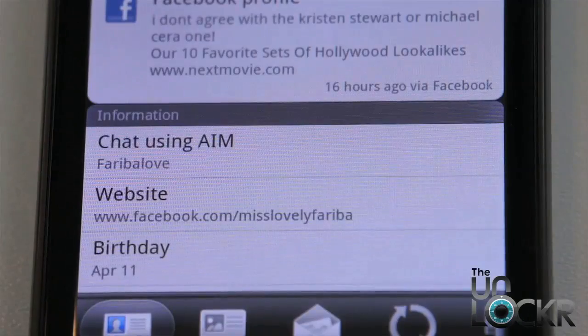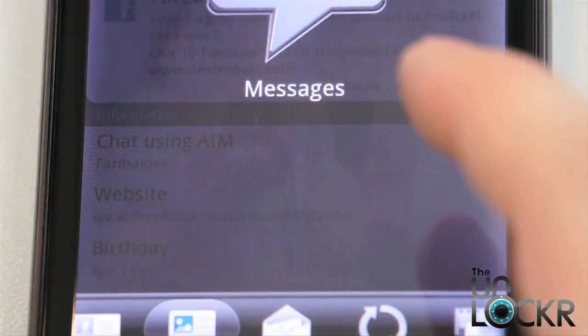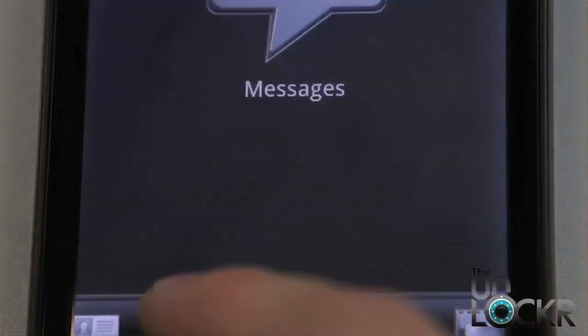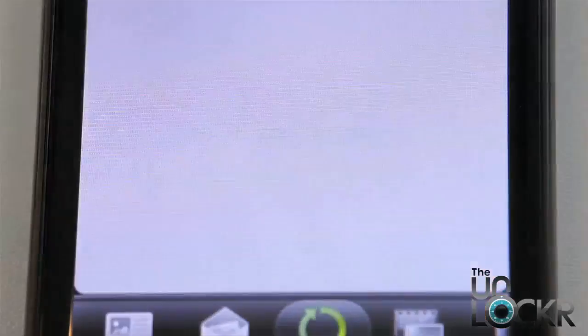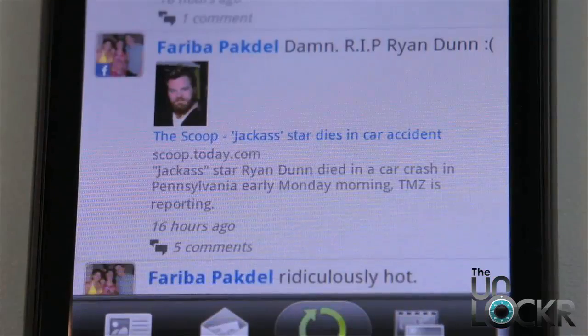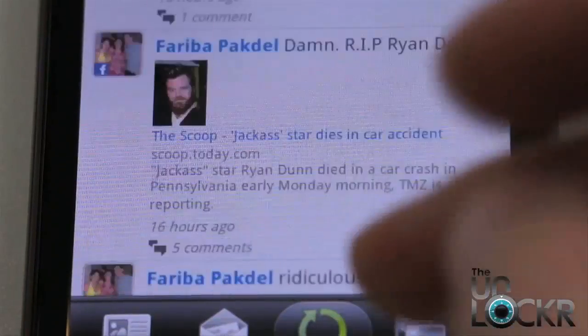And if you slide along the bottom here, you can go to their messages, which is all of the messages that you guys have shared between you and that one contact. Mail, same thing. Updates and events, which will show all of their latest Facebook or Twitter status updates and any events that they've set on Facebook, etc.